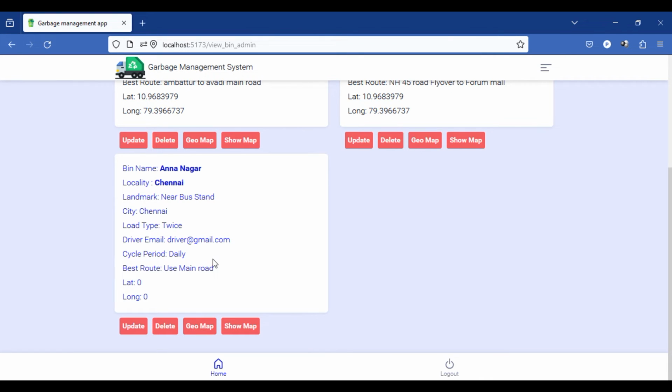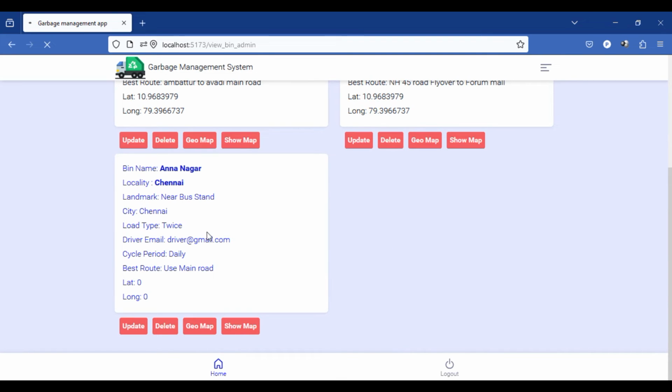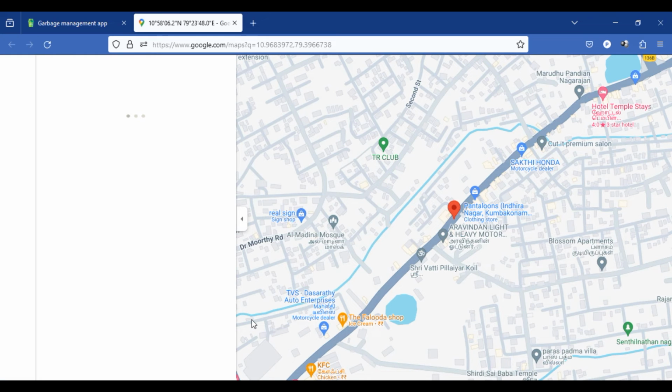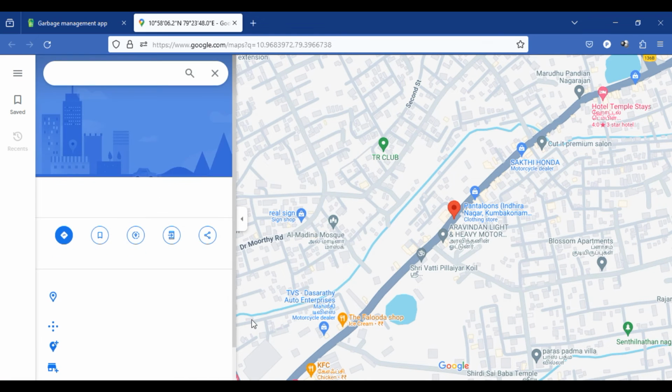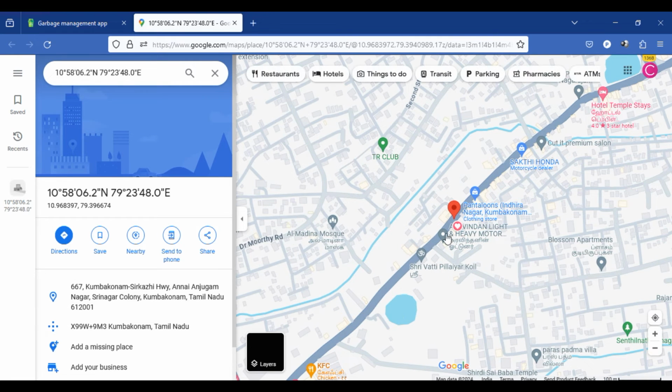Once you allow it, it will capture the latitude and longitude from your internet. It will capture the latitude and longitude, and now it will be updated to your bin location. So now click on the show map. Okay, so here you can see the live location of the bin.